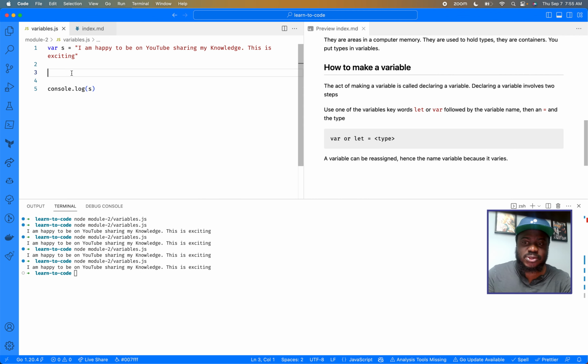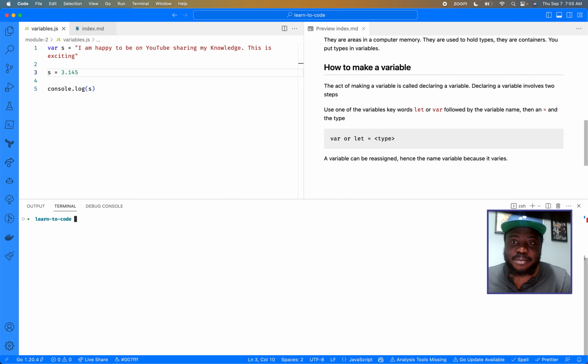Reassigning a variable. You take the variable name s, then equals, and then you put another type in it. In this case, I'm going to put this number in there. And what happens when I ask the computer to interpret this? Now tell me what you think. I'm going to clear the screen. Do you think it's going to print out, I am happy to be on YouTube sharing my knowledge? Or do you think it's going to just print out 3.15? If you guess 3.15, you guess correctly. As you can see, it's 3.15.